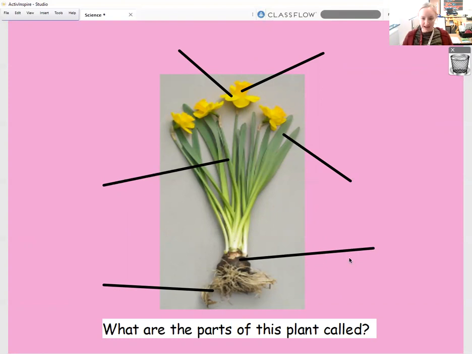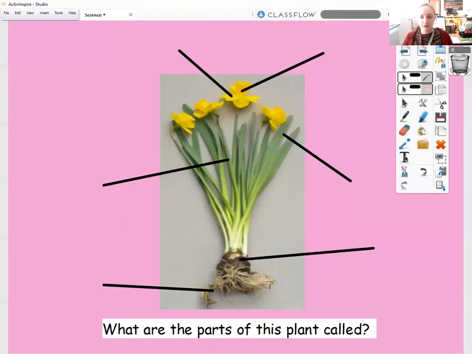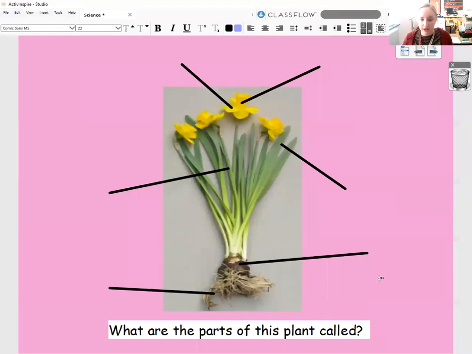So I've put some lines, and they're pointing to different parts of the plant. And I want you to spend a couple of seconds just having a chat at home and working out what these different parts of the plant are called. Right, if you need some more time, just pause the video because I'm going to go through them now. So hopefully you've got these right at home.